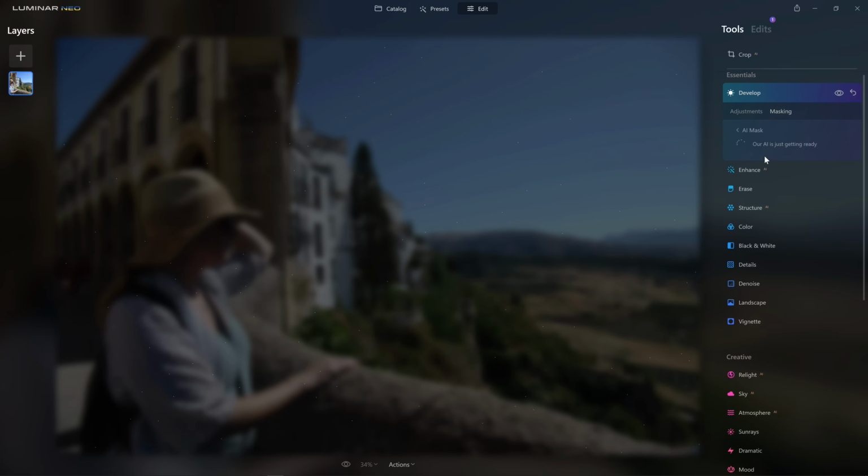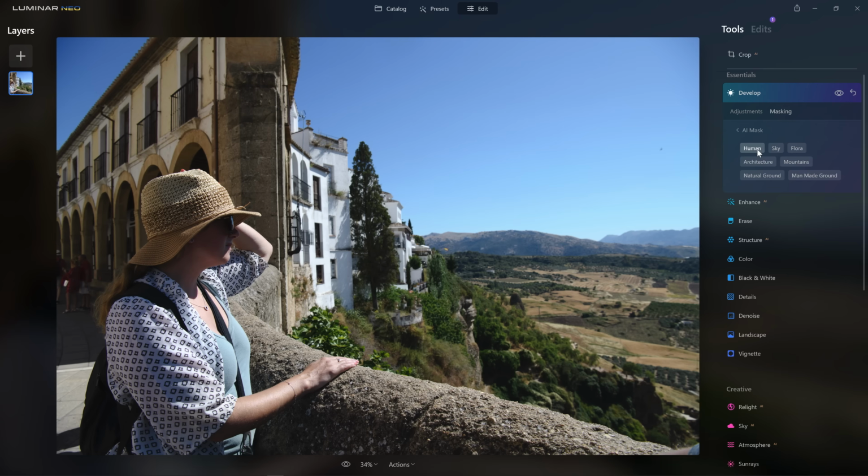But if we jump into the AI mask, straight away Luminar goes into work analyzing our photo. And once it's done that, the neural network comes back with some options for us. We can select human, sky, flora, architecture, mountains, the natural ground, and the man-made ground. So that's really cool and pretty mind-blowing that it's making a distinction between what is a man-made ground and a natural ground. So you can use that for things like paths, or in this case, this wall here. But let's take a look.